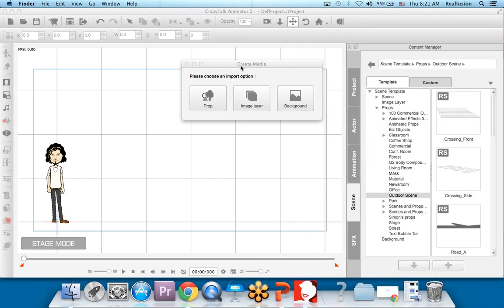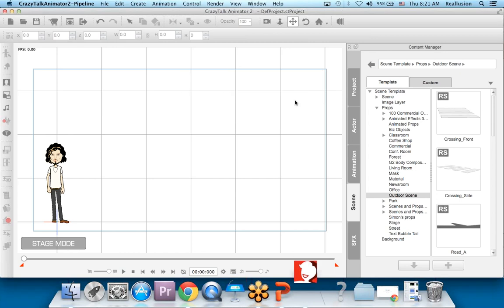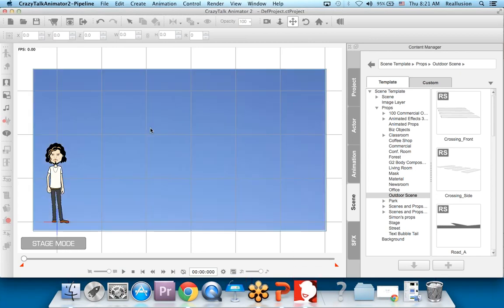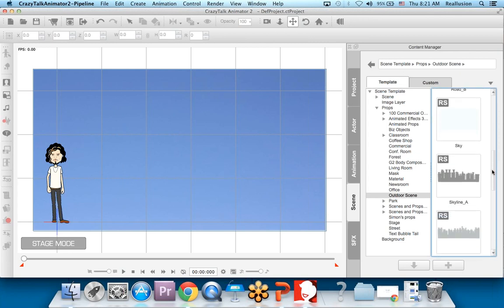CrazyTalk will ask me, okay, you want to create media. Now, what do you wish to do? Do you wish to create a prop with this, which is a small little prop, and an image layer or a background? So I want to choose a background. So now that blue image covered my entire background. And I can start playing with this to create my own city.